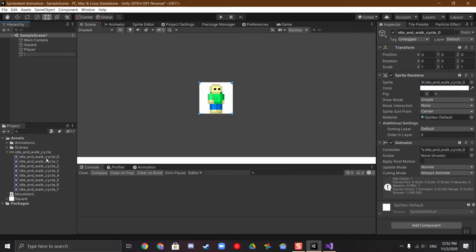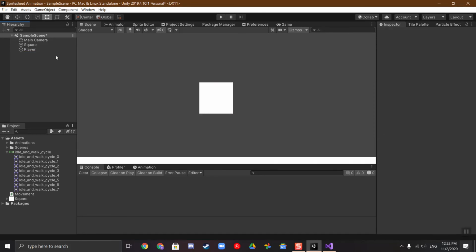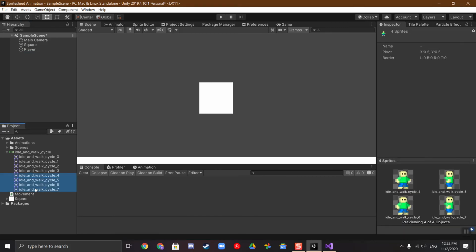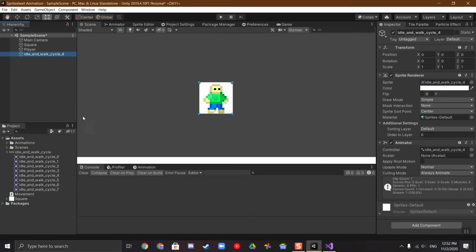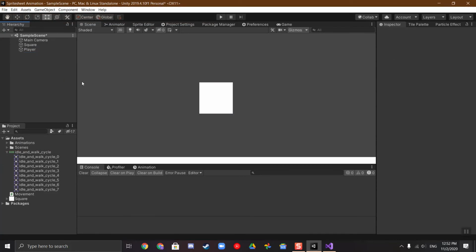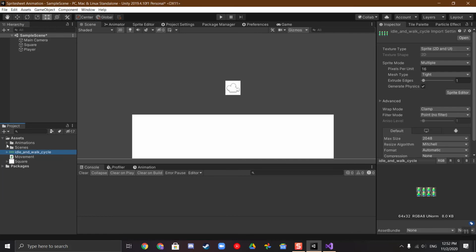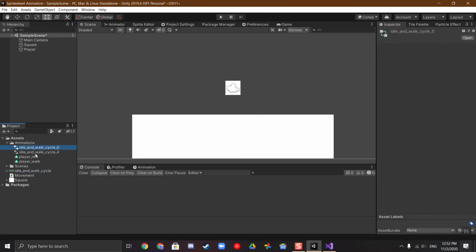It will still be in our asset list though. Now I'm going to select the last 4 frames that are part of the walk animation, and I'm going to import those. Going back into my animations folder, I will call this one player_walk. Again, I do not need the animation yet, so I will delete this object. You'll see in our project view that we now have some things under animations.